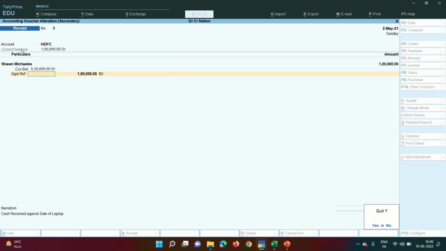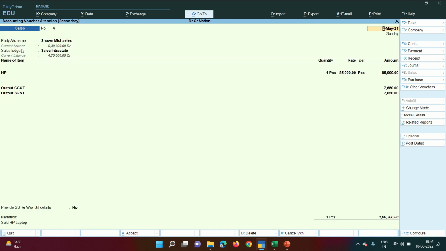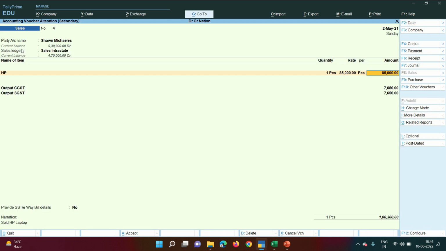I'm going to make a manual payment and show you how this payment linking against the receivable can be done in an ERP software. Then there is another sale, say of 1 lakh 300. If I get inside, I have sold to Shawn Michaels one HP laptop at a sales price of 85,000. So one piece, this is the rate and this is the total amount.